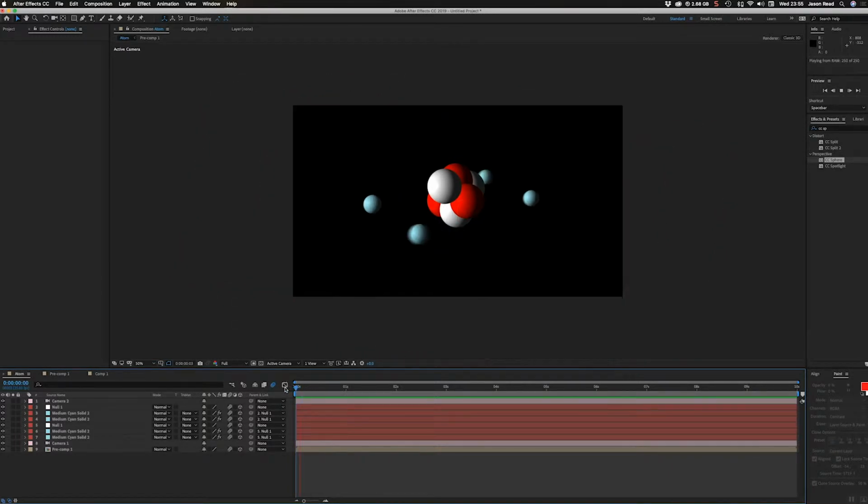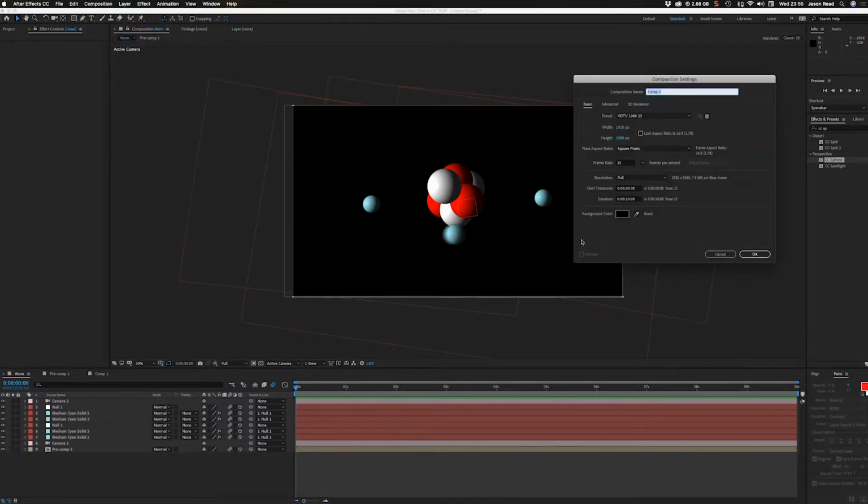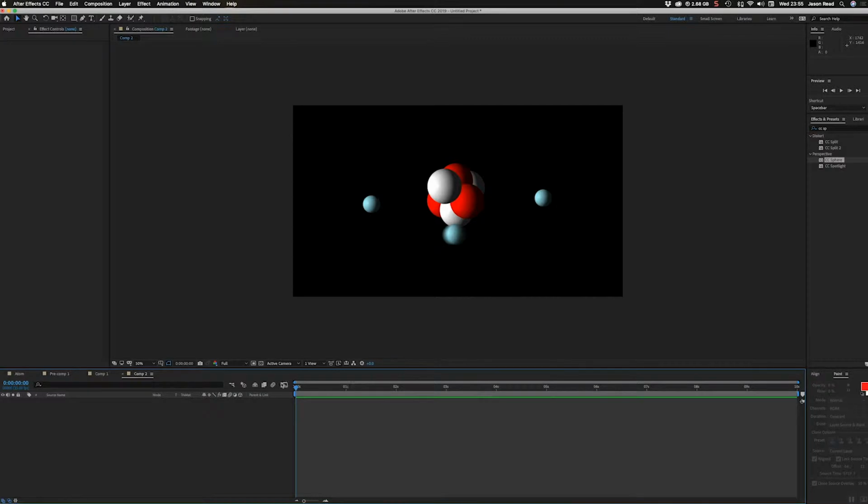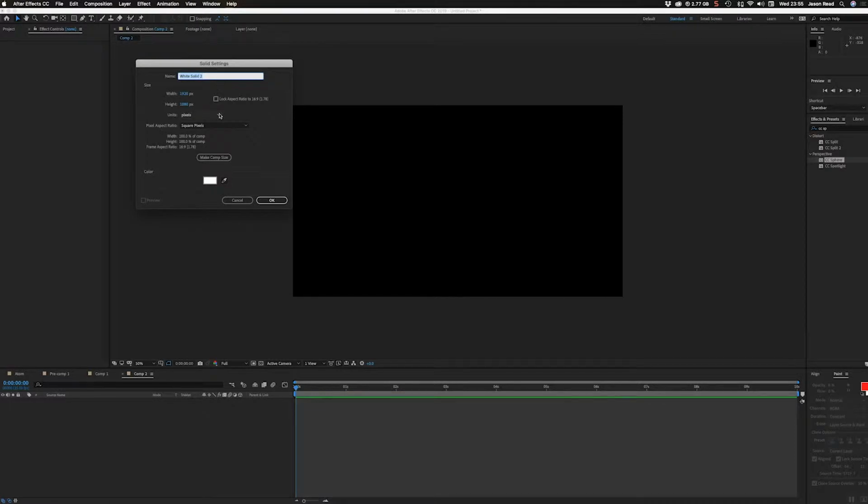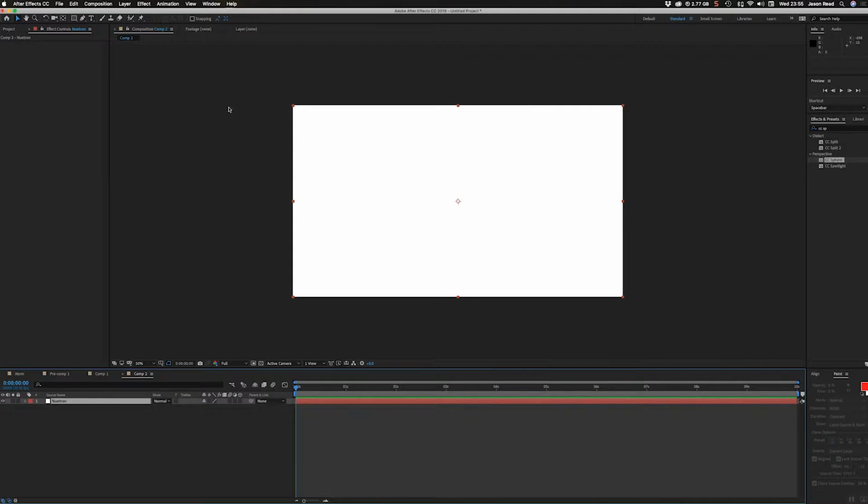Let's take a look at a simple way to make a nice little atom. Okay, so what I'm going to do is I'll do a new comp, make it 10 seconds long, and that's fine. And in here, I'm going to add a new solid. I'll make the white ones, I'll call this a neutron, there it is.